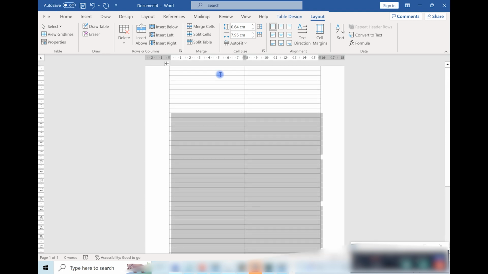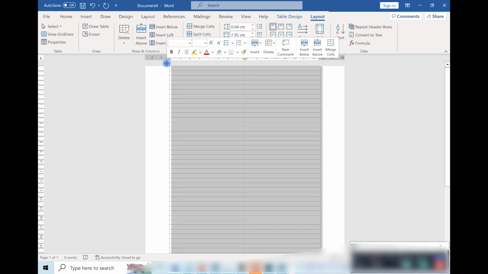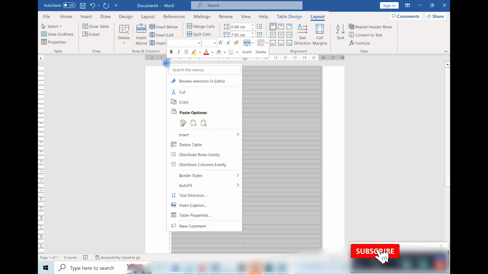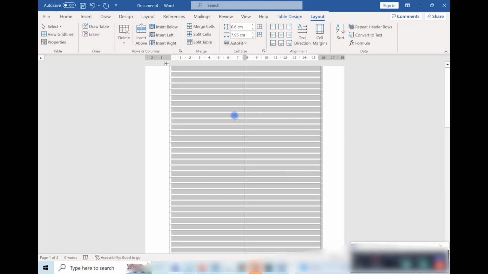Okay. Another thing I want to do is to increase the height of the row. So what I want to go ahead and do is to click on this plus icon or this cross and then right click and go to table properties, and there I can specify the height of my table. I want it to be 0.6 works for me. So okay, that. If you want it to be higher, you can specify a higher height, but this works okay for me.